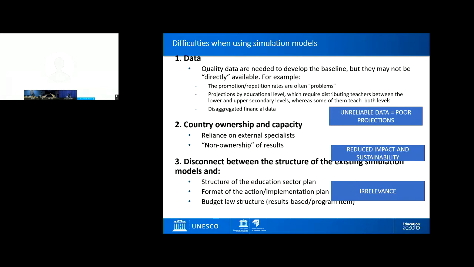I think many of the countries have experienced that the simulation modeling exercise often depends a lot on external specialists and consultants or organizations. Sometimes countries may not have sufficient ownership of the results, or of actually continuing to use the model in the country when adjustments are necessary. So we fear that it might lead to reduced impact and sustainability of the model itself.